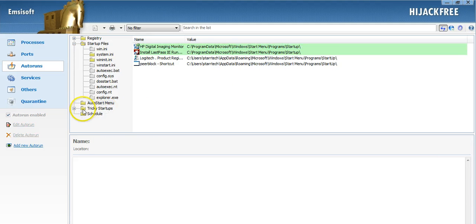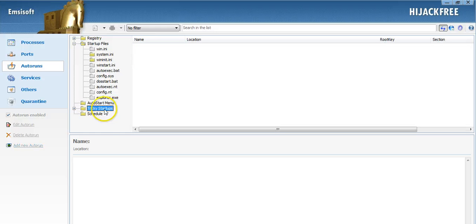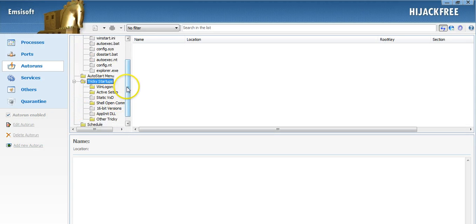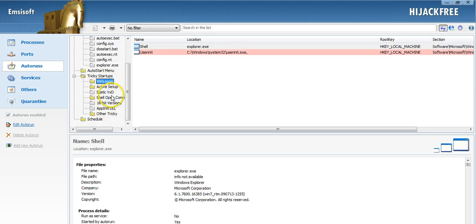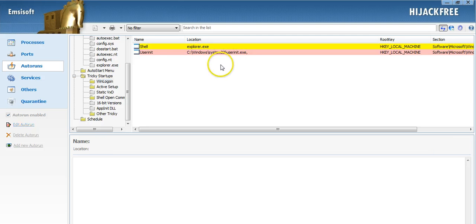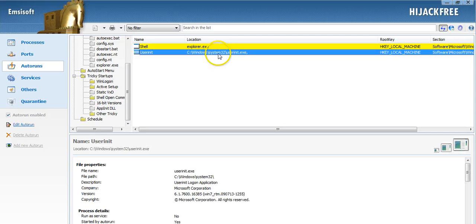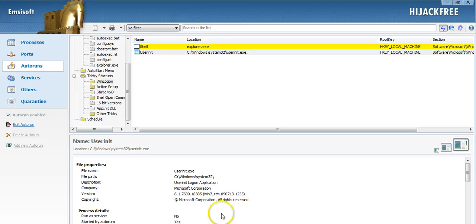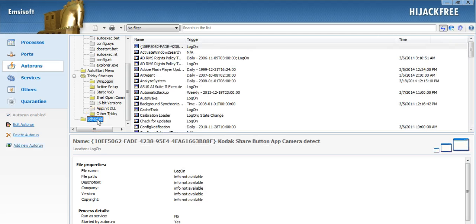Very important. Okay, now the tricky startups, you want to be careful with this. Again, I would pretty much not touch anything in this section unless you really know what you're doing. I rarely even have to use it, even though it might point out something like this that's in red, or yellow. These may be okay. Just do your research again on the exact file and if it's legitimate or not. In this particular case, this is a legitimate file. Okay? And the last one is scheduling, but we won't be covering anything on that.